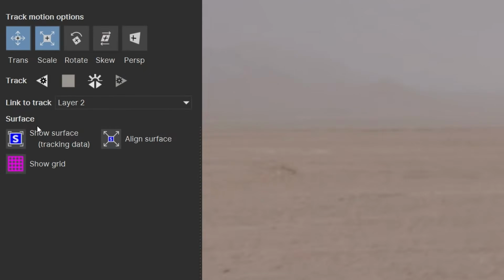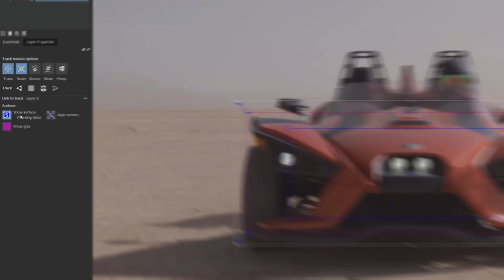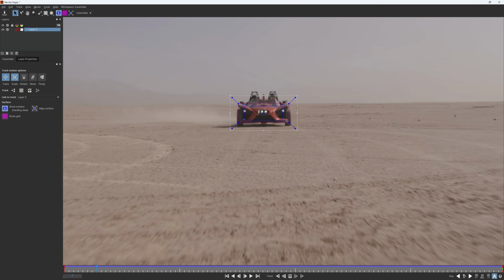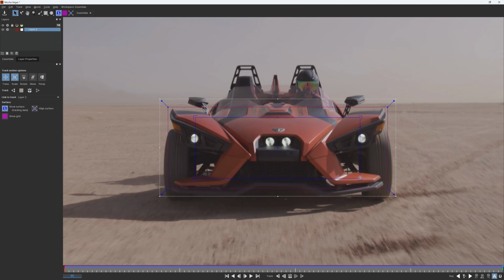Now over here on the left-hand side, we have our surface buttons right here, which is show surface, align surface, and show grid. We're only going to be checking show surface. And then once we do, we see a new little blue rectangle inside of our tracked area. This box serves a dual purpose. It is the representation of your tracking data.